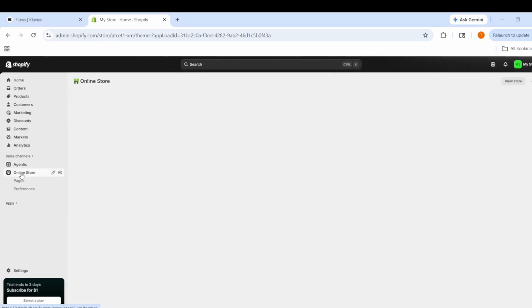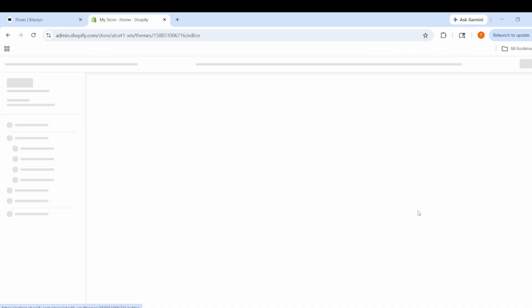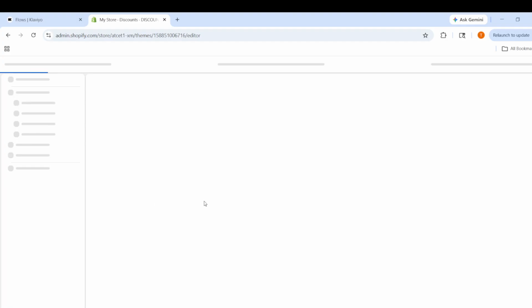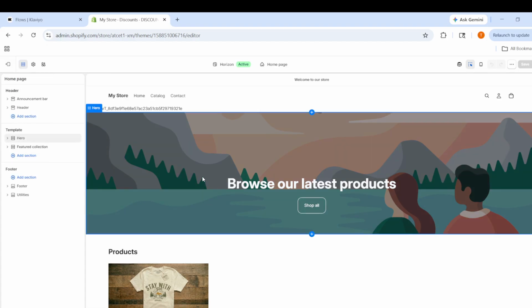Once you are in Shopify, go to Online Store and then select Themes. This section shows the theme that is currently live on your storefront, along with any other themes you may have installed. You will want to work with the live theme since that is the one customers are actively seeing when they visit your website. Next, click the Customize button next to your live theme.